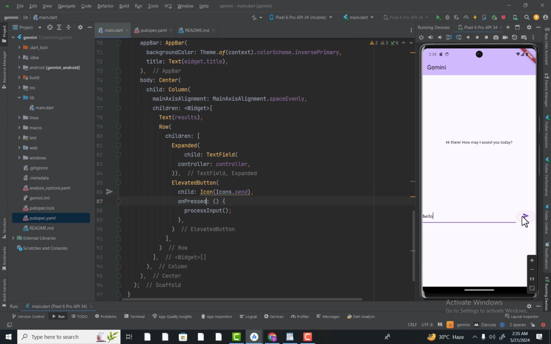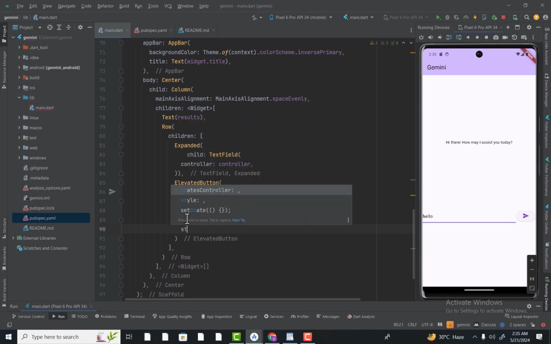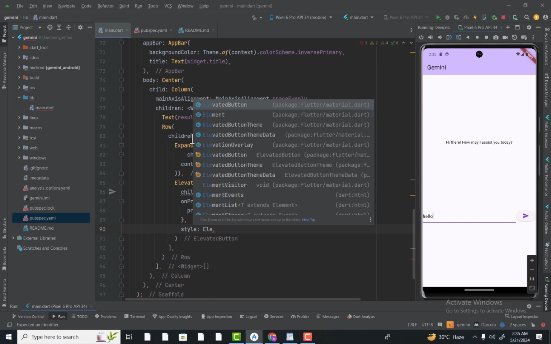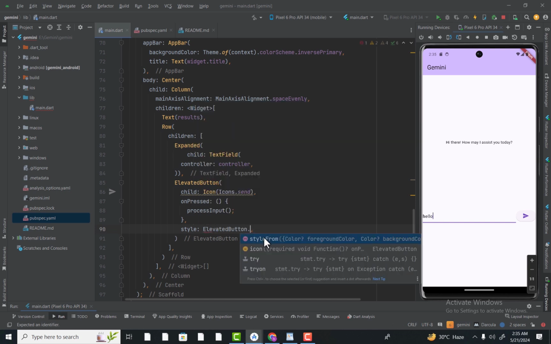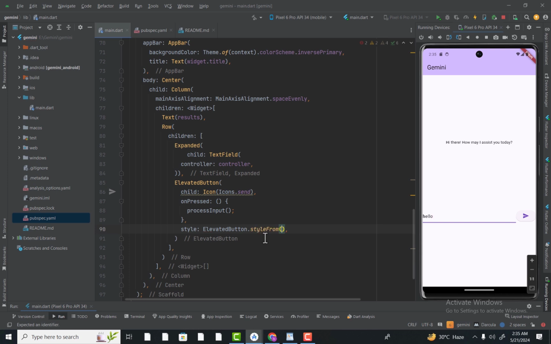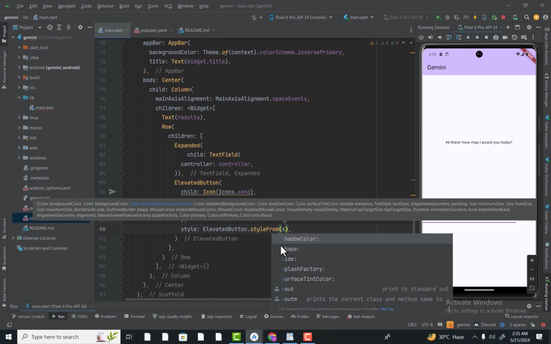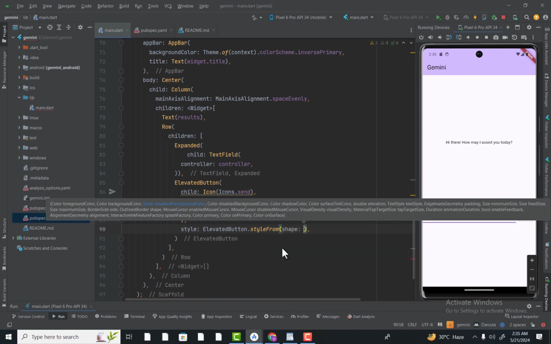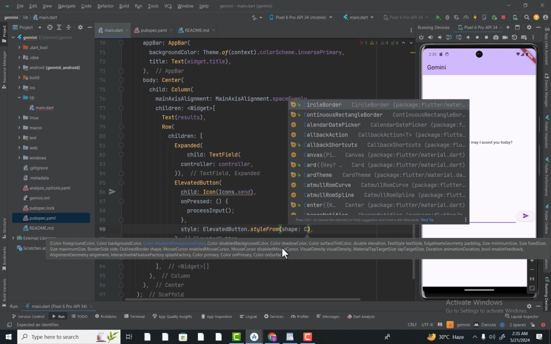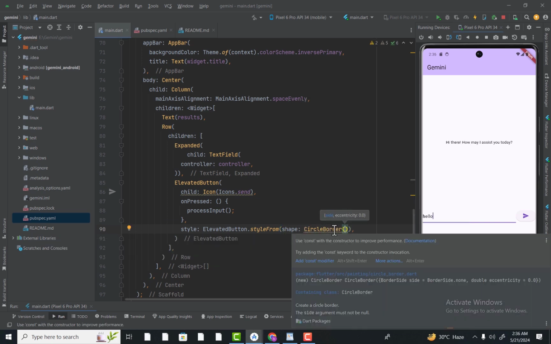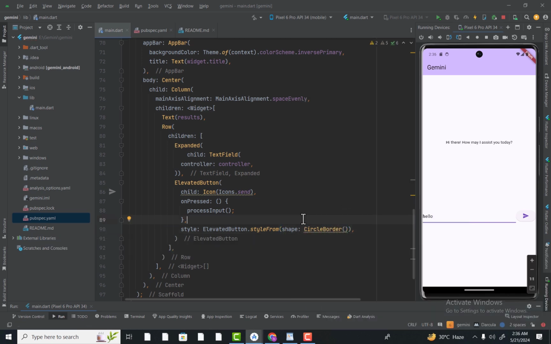But now we want to make this button circular, and to do that we are going to set the style property for this ElevatedButton. So style, and here we are going to specify it using this ElevatedButton.styleFrom function. Inside this function, to make our button rounded, we are going to specify the shape property. And as we want to make our button circular, we are going to pass CircleBorder here. After doing this, press Command S. And now you can see our button is circular.